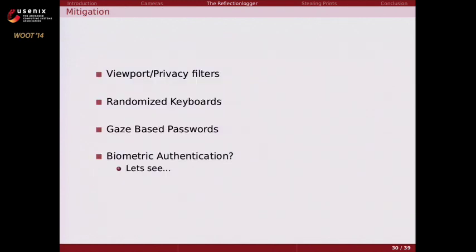Let's briefly talk about mitigation for this before we dive into the next part of the topic. You could use viewport filters, privacy filters. However, privacy filters have this little issue that they let light through in the direction of your eyes because you're supposed to see something, which is not exactly helpful with our approach. You could start to randomize keyboards, but if you introduce randomized keyboards, you're probably seeing your users with torches going after you. You could have gaze-based passwords, which use the camera as an input for the password, which does not work as well. So basically what Samsung and Apple came up with is biometric authentication. So let's see what we can do with that.